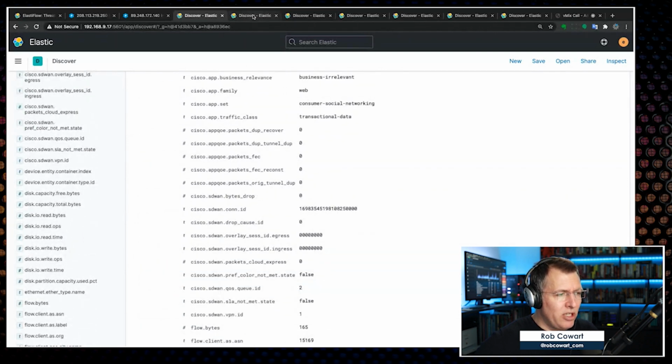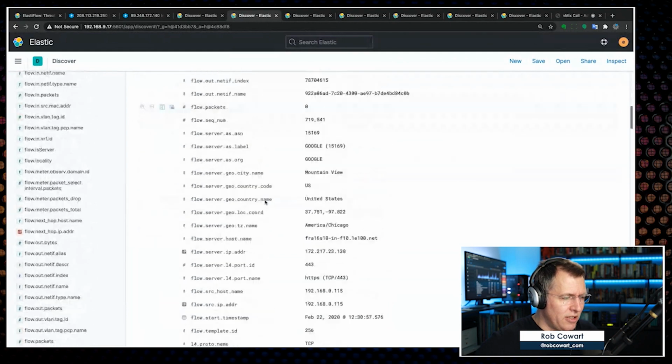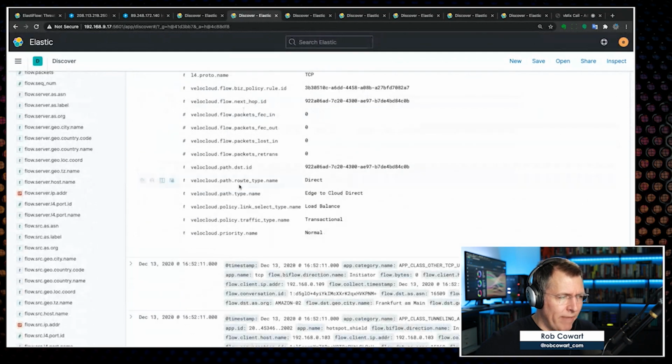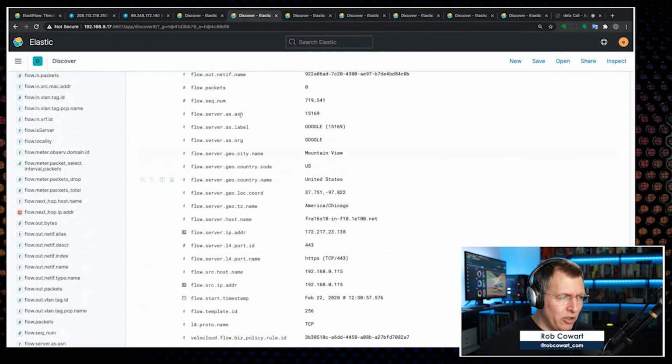And then I mentioned the different vendor support as well. In addition to Cisco, you can see this data here came from VeloCloud. When you see us call out fields separately for a particular vendor, that's a little bit more the direction of their secret sauce, but we do try to normalize things into the schema that we have.